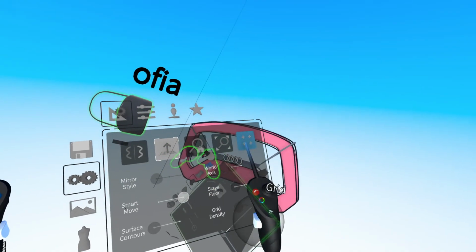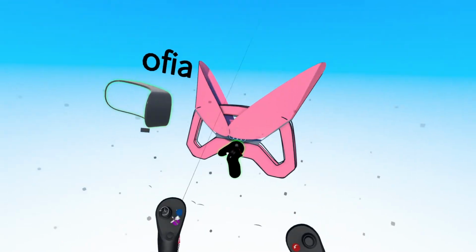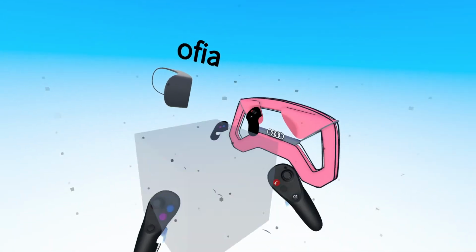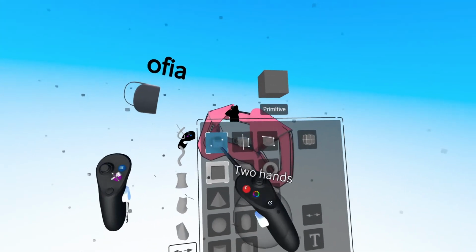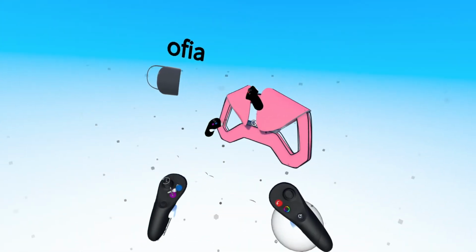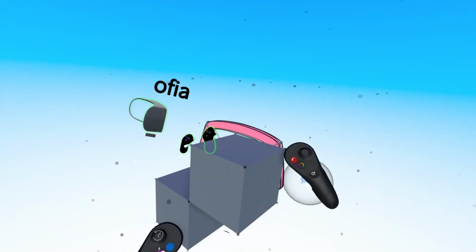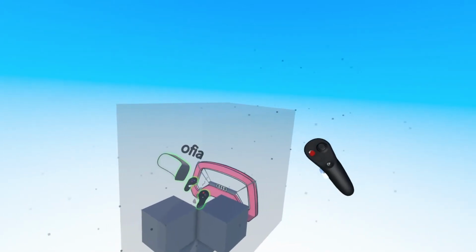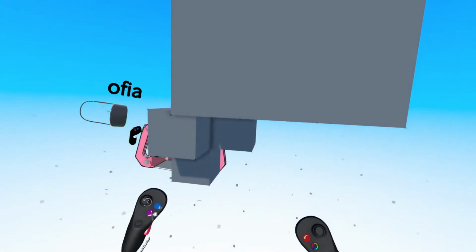If we turn on grid, and I'll just increase the density a little bit. So now we've got the grid on, and if I go back to two hands mode, so I have the two hands mode selected on the primitives. Now I can create cubes that are aligned perfectly to the grid here, and create a larger one. And so these cubes are all perfectly snapped to the grid.